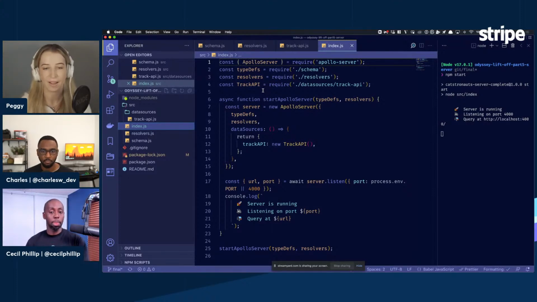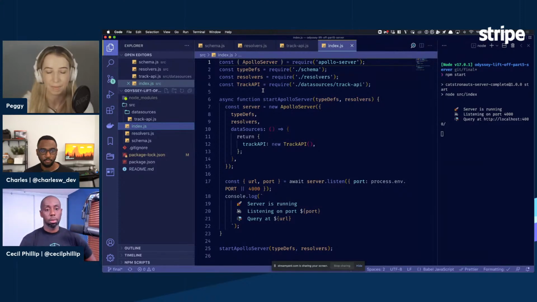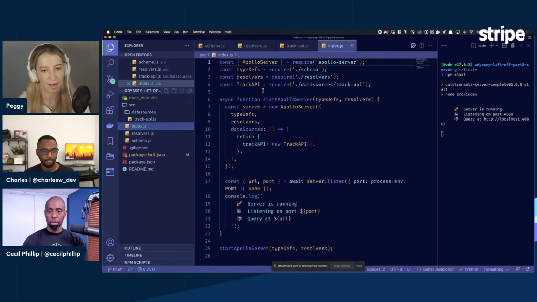Of course. Yeah, exactly like you said. If I were integrating the Stripe API, I would just call that function to create the Stripe client, and then I would attach that to the context, and then all of my different resolvers could use that Stripe client to do whatever they needed with the Stripe API. Okay, gotcha. That makes sense. Cool. That was a really great question.